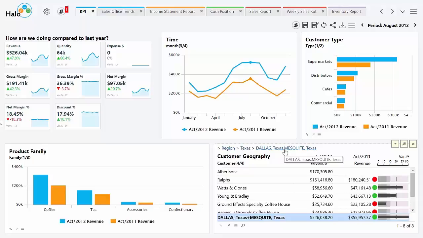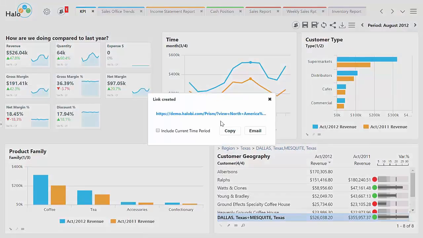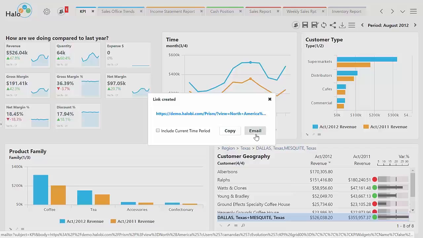We also added the ability to share Prism views with other users of Prism. There's a new share icon here in the toolbar, and when I click on it, I can get the URL for the Prism view or email it directly to another Prism user. Any selection that you make on the view will carry over to the URL.